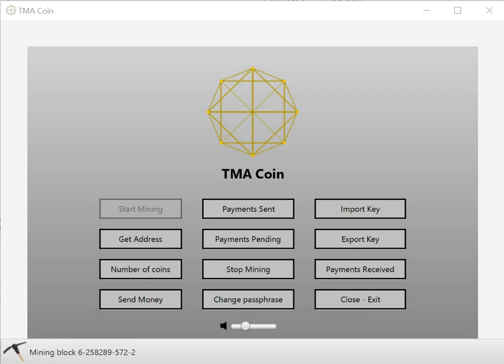What you are looking at right now is the TMA Coin GUI that sits on top of the TMA Coin application. And as you can see in the bottom left corner, we are mining a block. If we do mine a block, we will get a reward and you will see an icon of coins and it will make a chime noise. I'll go over that in just one second.